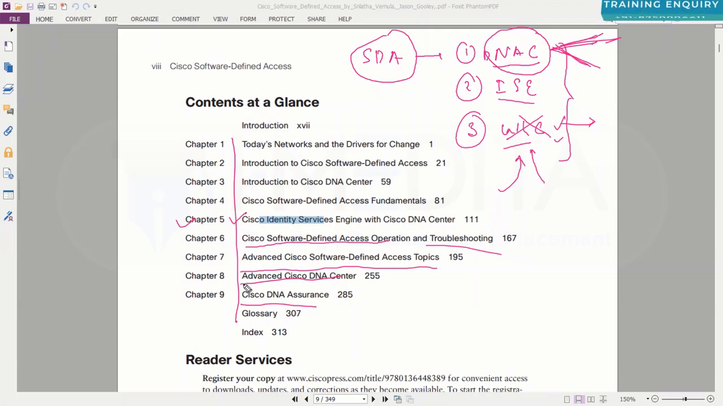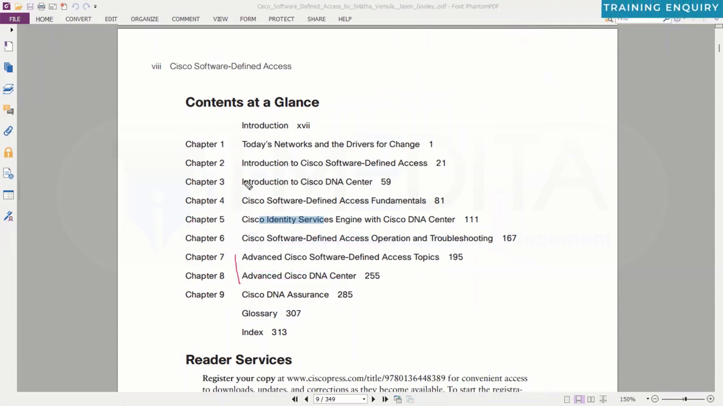These are just repeated chapters again and again. This one, then this one. It's exactly the same. Just they have added a few more concepts into that. Right. So there are only 4 or 5 chapters that you need to go through completely to get the whole idea of the Cisco DNA Center.